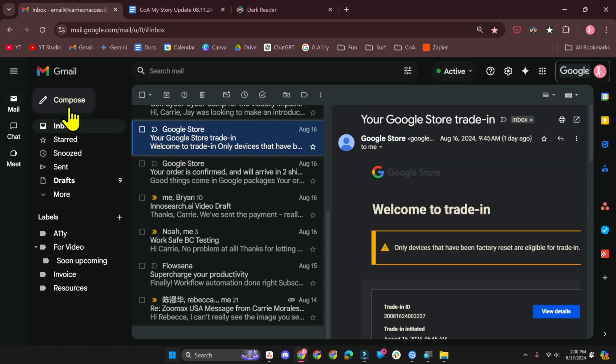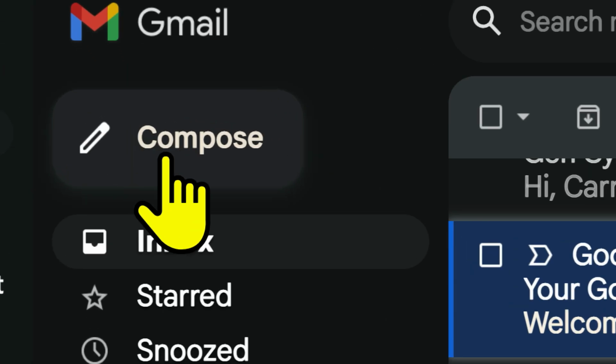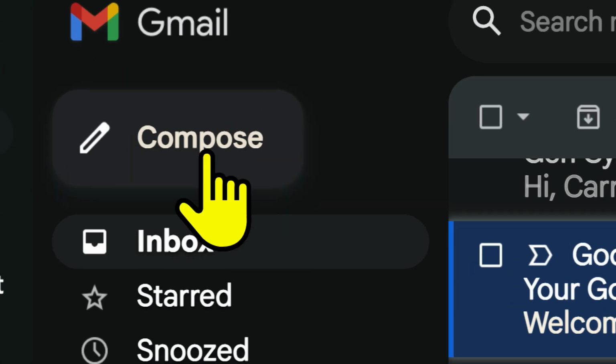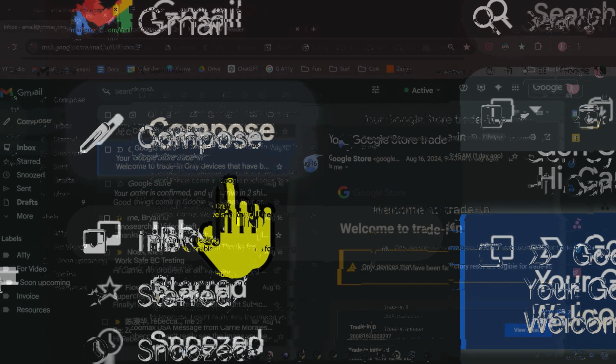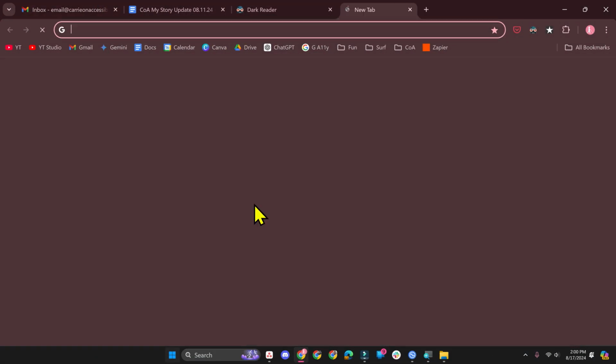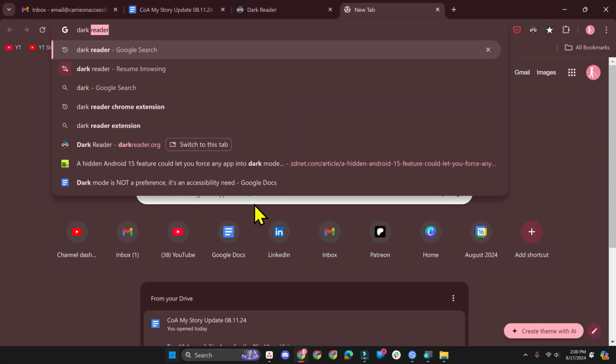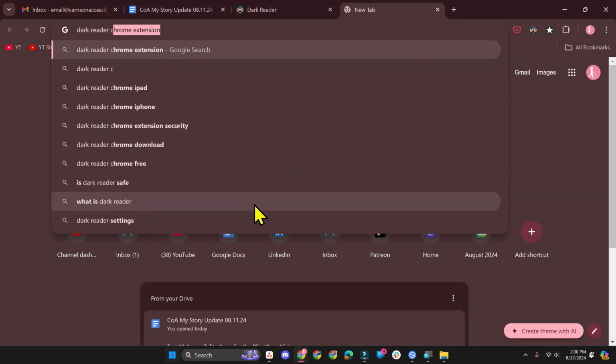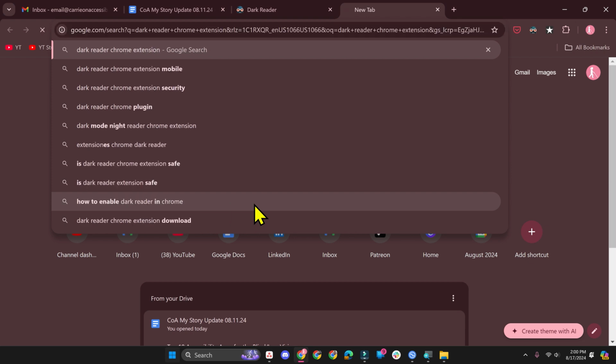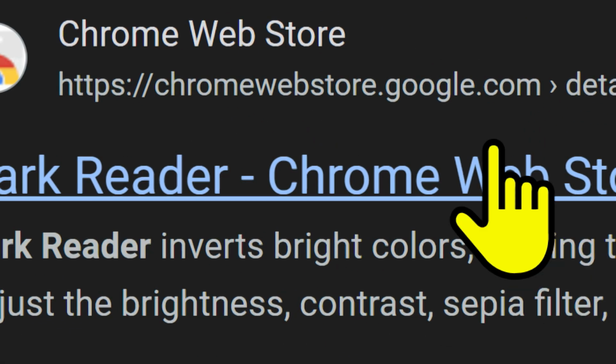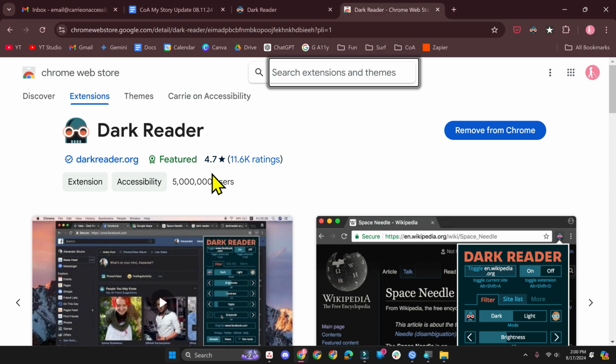Another thing I want to draw your attention to is the compose button. It used to have a white background and now it has a dark background. So how do we get Dark Reader? You can just look for Dark Reader Chrome extension. It should be the first one here.